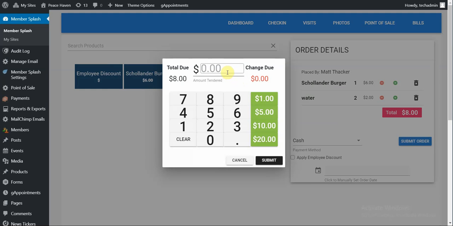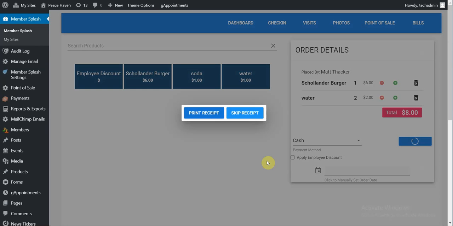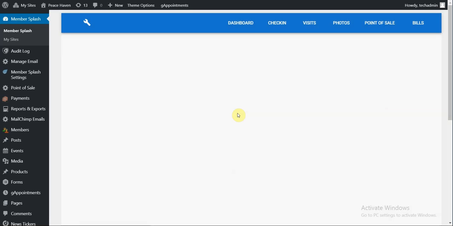Here's where it gets really good, right? So if somebody hands you a $10 bill, what should they get back in change? Oh, change is $2. Click submit. So if people need help figuring out what the difference is, and now we're at the receipt. As I said, this is your choice. Do you want to offer a receipt or not? This is at your option, right? So if somebody says, "Where's my receipt?" You could print one, or skip it altogether, and you're done.